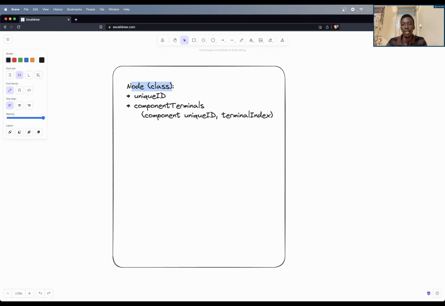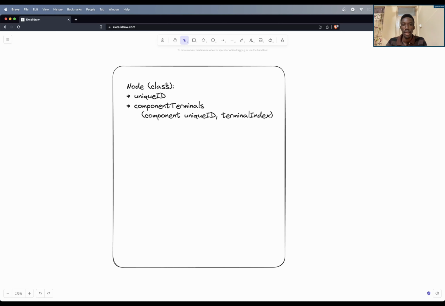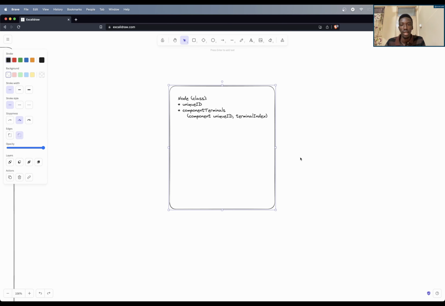I don't think there is anything extra that we need to do about this, right? Think about it, there isn't anything extra. So a node object is supposed to have a unique identifier and then component terminals. So this will be a list of the components that you have, a list of tuples, all the components connected to that particular node. I think that's all this is about.